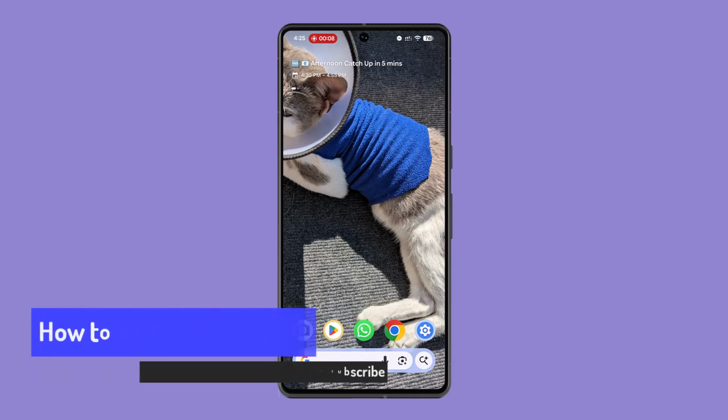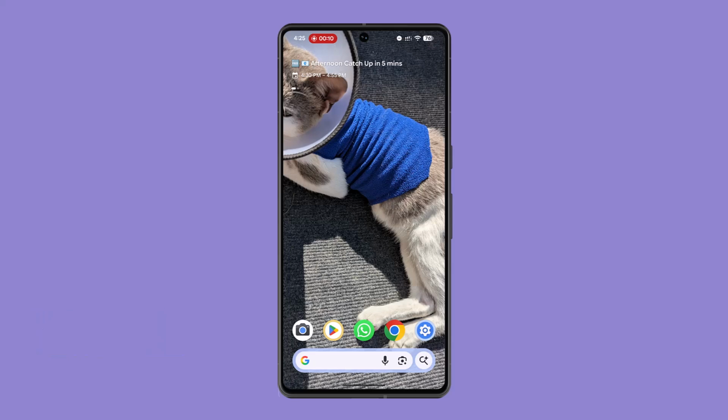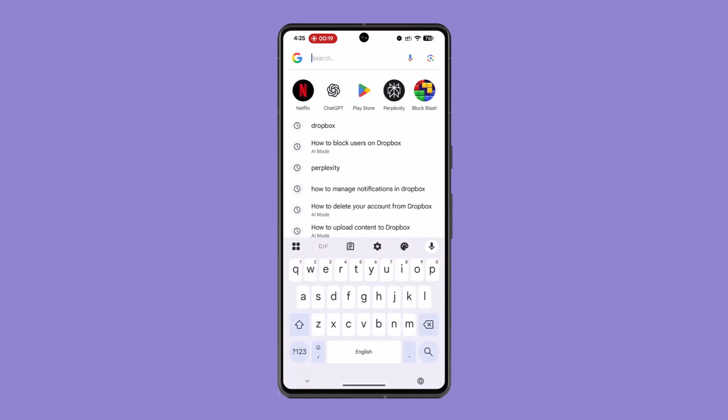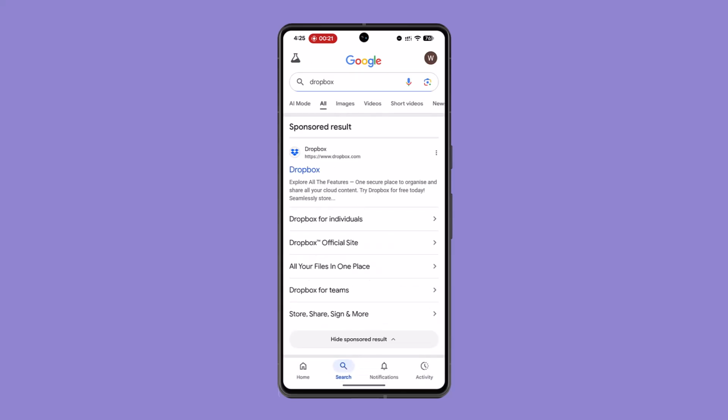In this video, I'm going to show you the procedure to go live on Dropbox. So basically, to go live on Dropbox for real-time collaboration or review of media files, you can use the Dropbox Replay feature for videos and audio. For that, you just want to log into your Dropbox account.